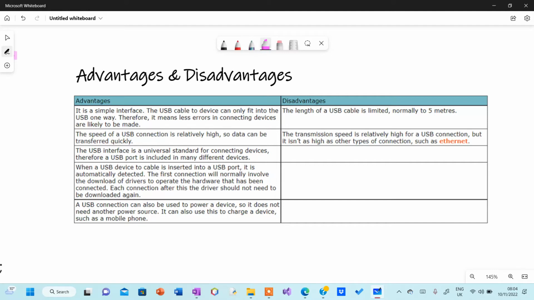Now, the first one is that it is a simple interface. What does this mean? It means that basically it's almost impossible to put in wrong, because you'll either have a situation where both ends of the USB are the same, so they can go in anywhere, or they're completely different, so you can't mix them up.